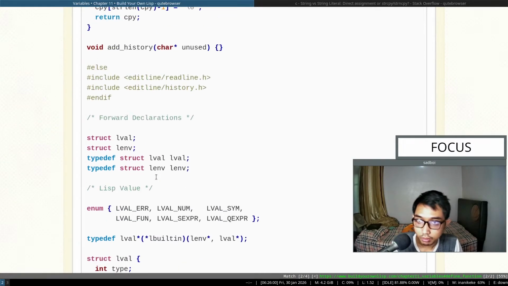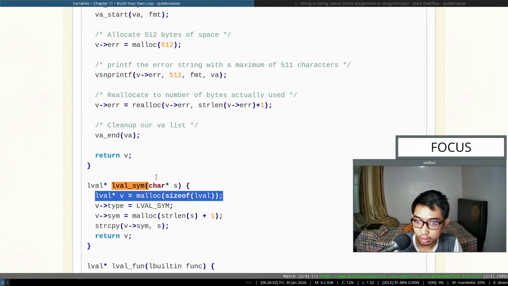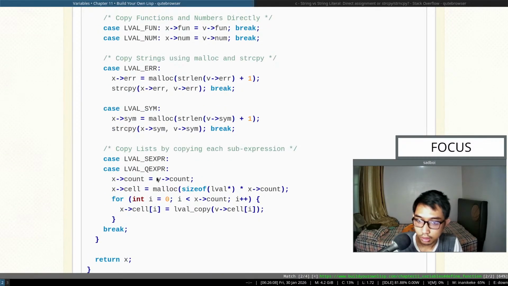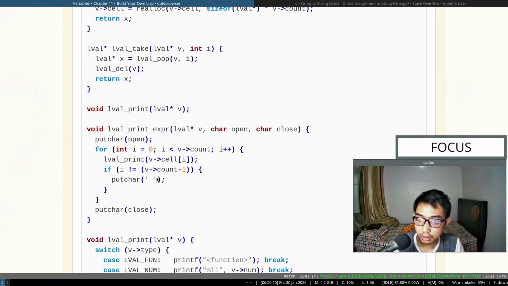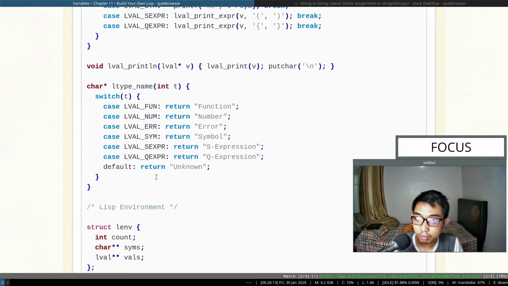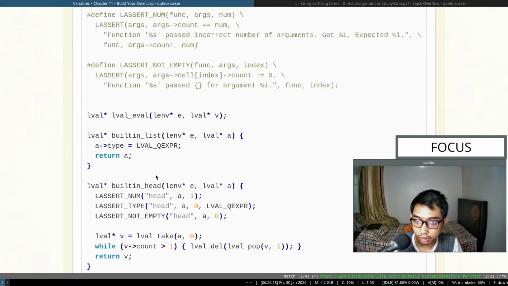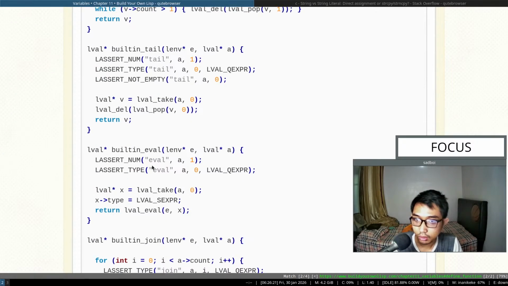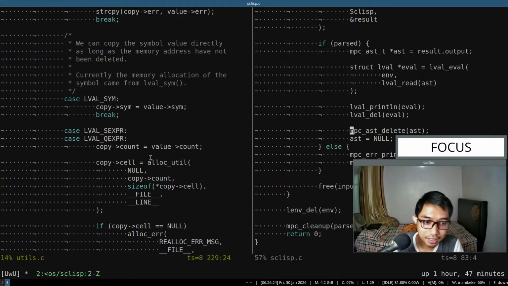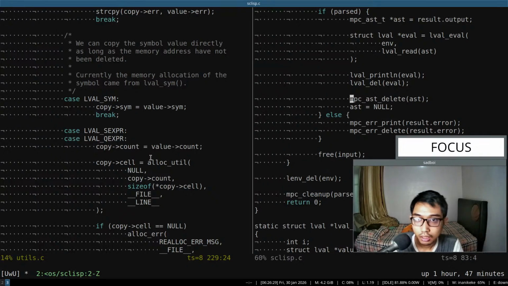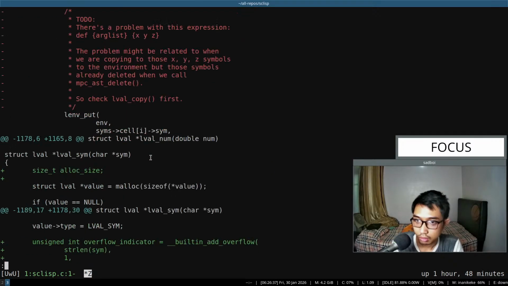And the previous problem is when, where is it? When we are deleting the abstract syntax tree memory allocation, or freeing, I guess that's the word. This is here, this one. So yeah, it becomes a dangling pointer.